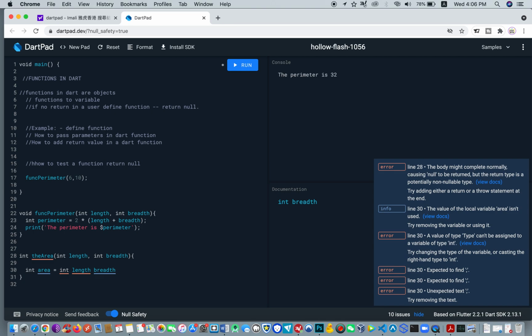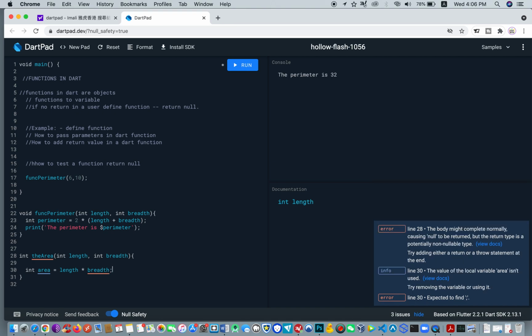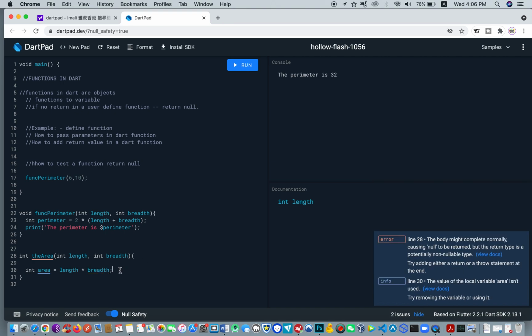Length times breadth, just like this. Okay, I clean the return type, then I terminate this. So just as simple as this. Area is simply length and breadth. And then we need to return this. You get it? This is printing out the statement, and then we call the function here.